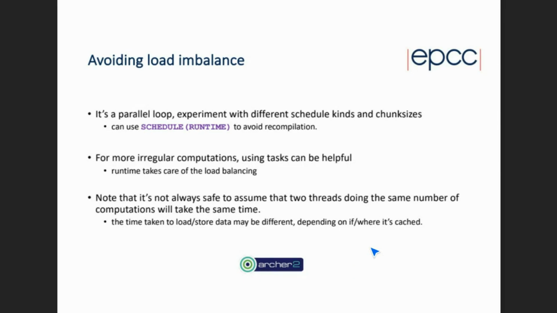So what can we do to avoid load imbalance? Well, clearly, if it's a parallel loop, then you can experiment with the different schedule kinds and chunk sizes. And there's this convenient mechanism of using schedule runtime to avoid recompilation. You can specify schedule runtime on the loop, and then set the actual value of the schedule and the chunk size in an environment variable. So it makes it easy to do experiments without recompiling.